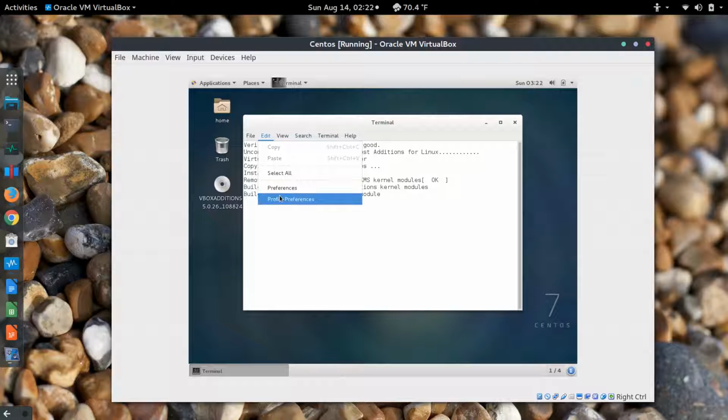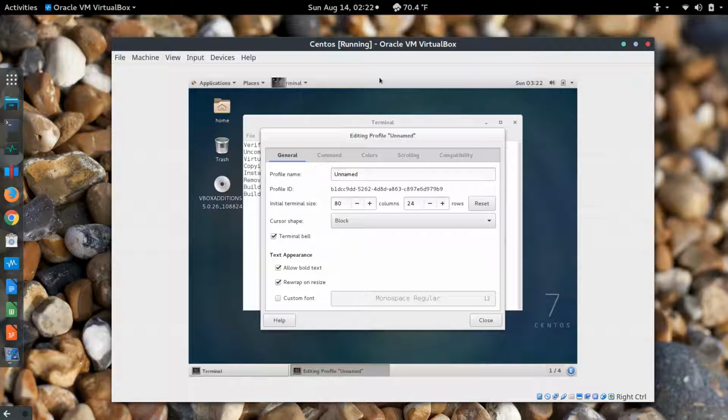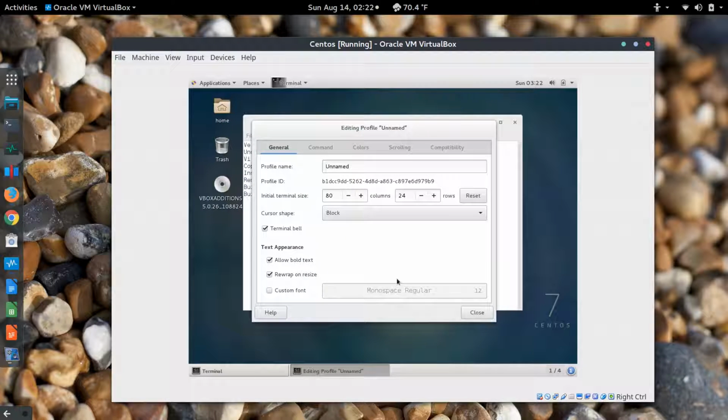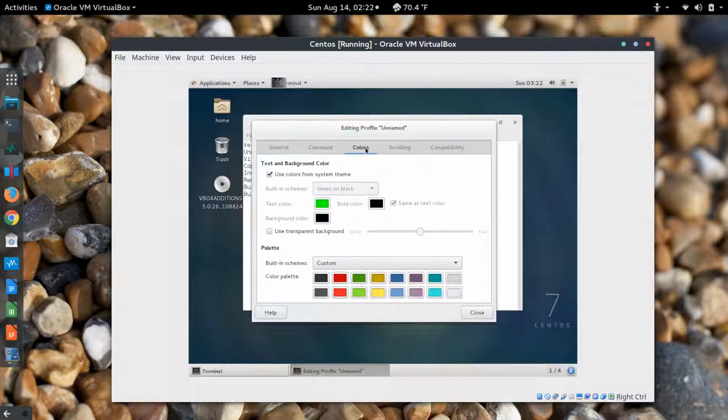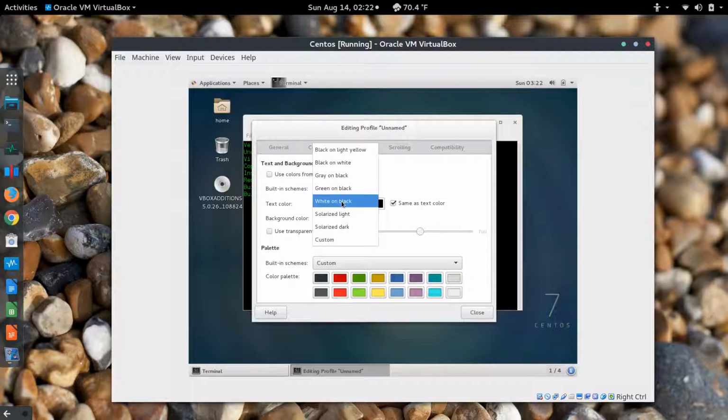And since I'm sitting here, let's change the profile preferences. I always like either white on black or gray on black, and then I usually turn on transparency somewhere around there.